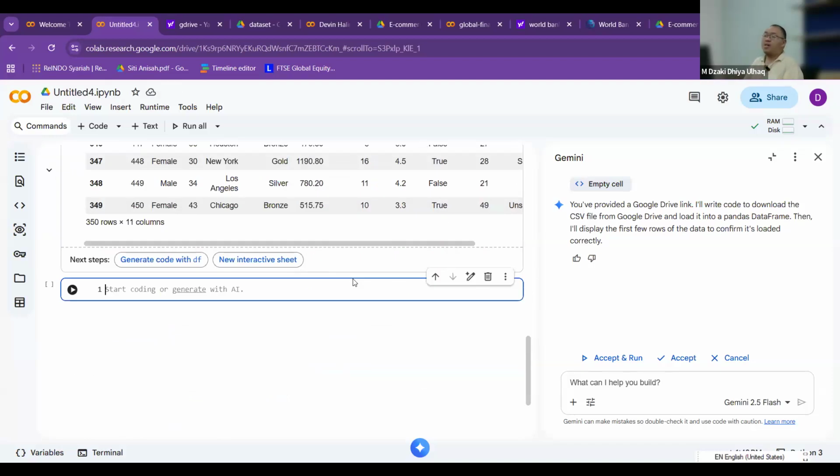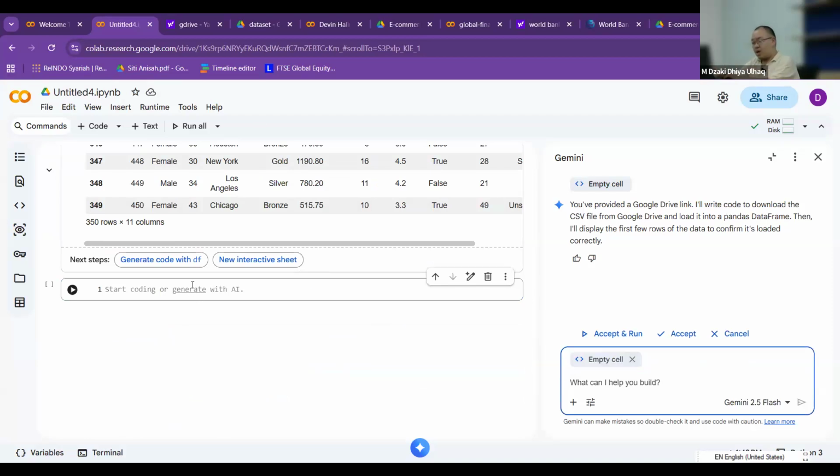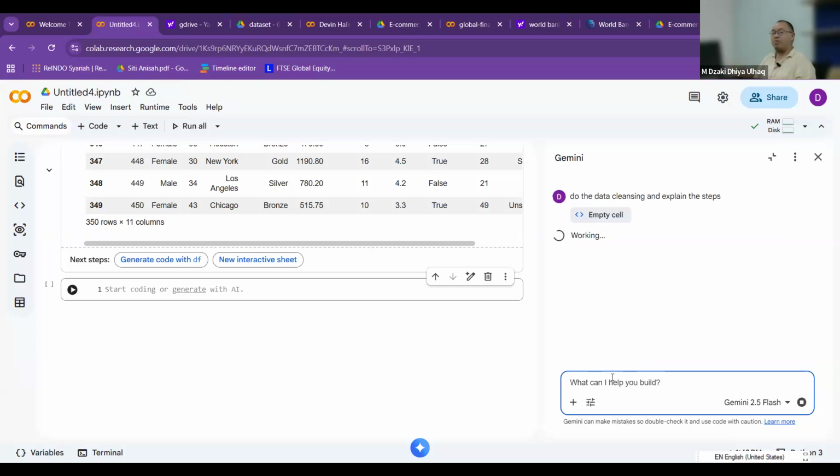So from here, this is where your understanding of data analysis itself kicks in. So from here, even though we use AI, we still need a basic knowledge of data analysis. For example, here, I will generate another code. Do the data cleansing. So I do the data cleansing first.